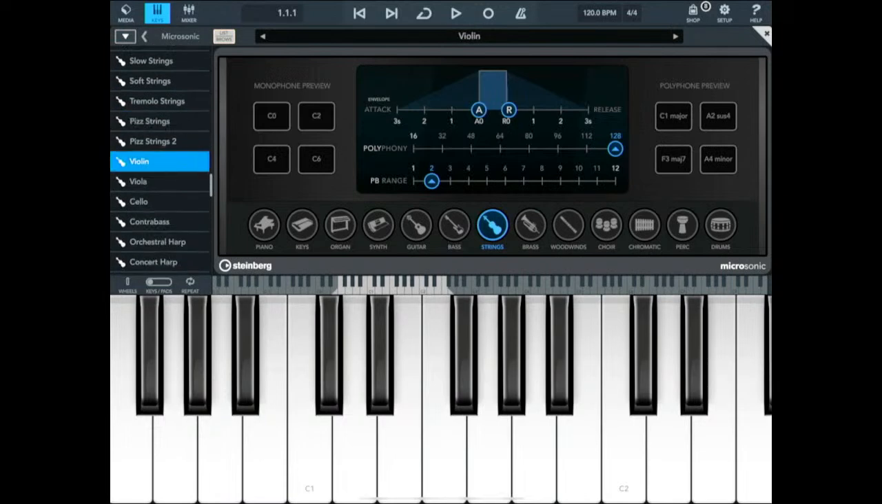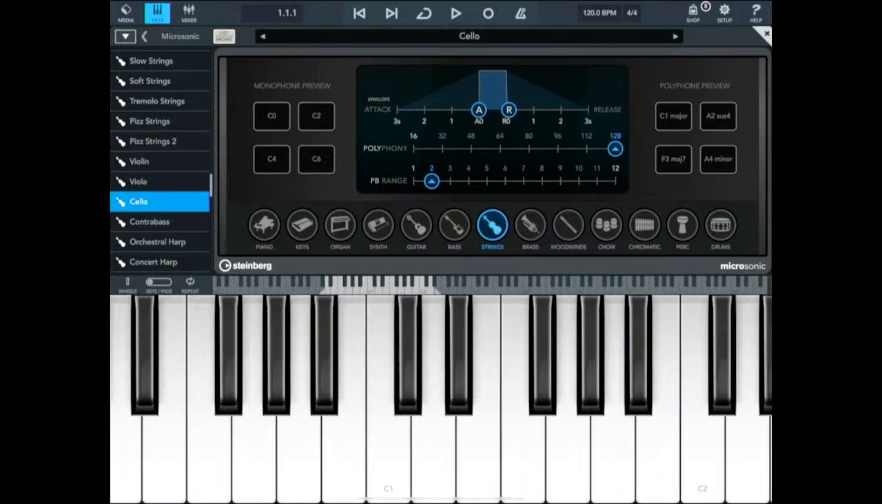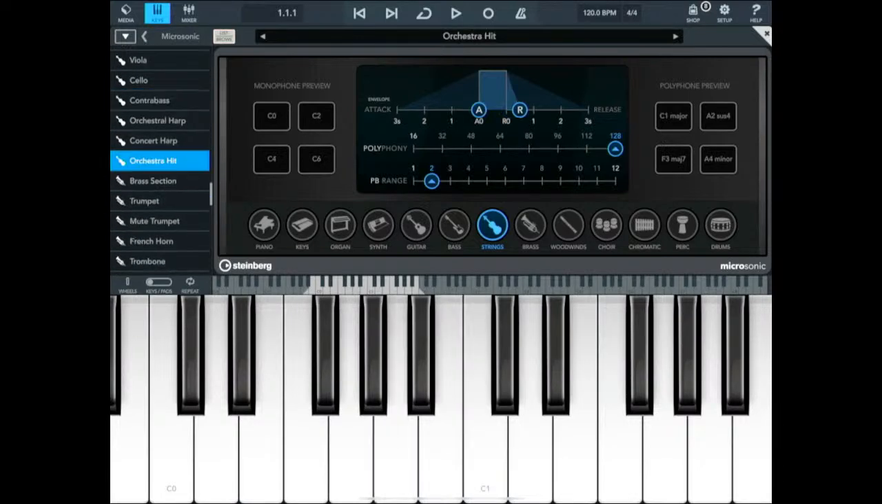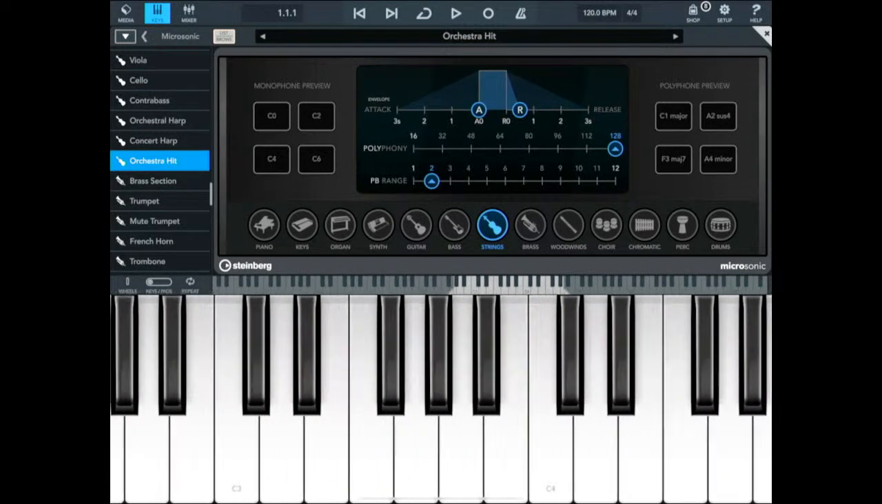So what's the violin sound like? Is that a good test? Pretty good. Viola sounds the same. Cello's always a tough one. They sound the same to me. We got a contrabass. So we got some harps. We got orchestral hits. Oh, we need to go higher for this, don't we?